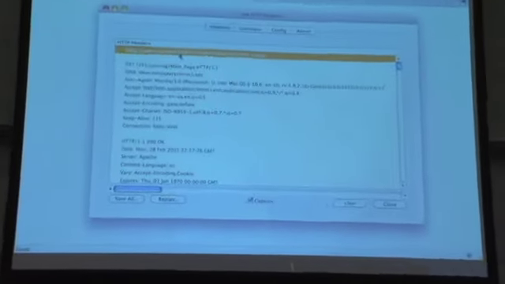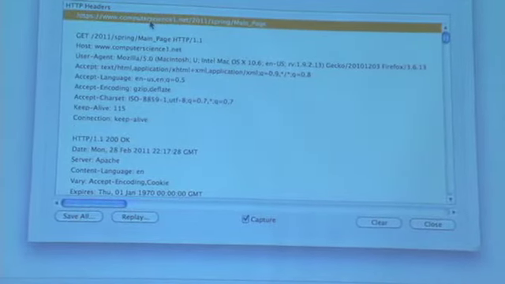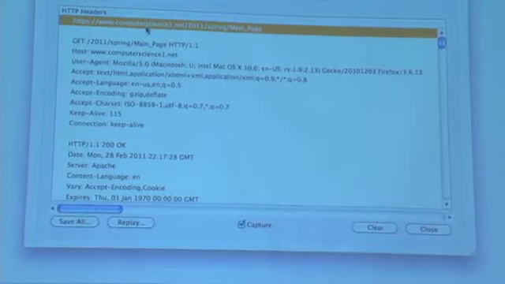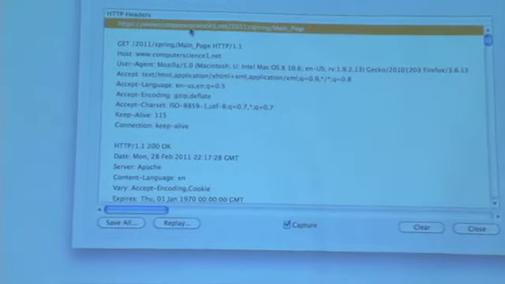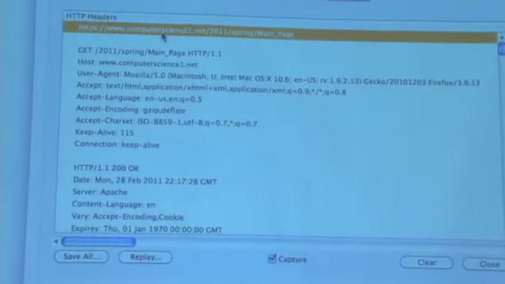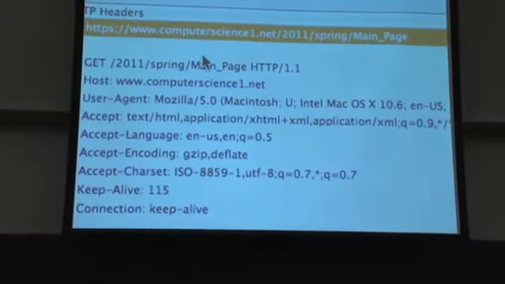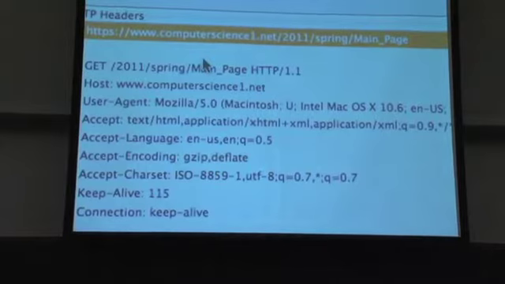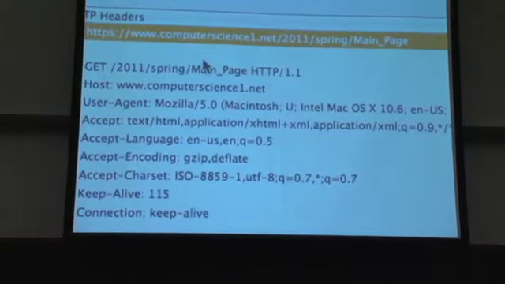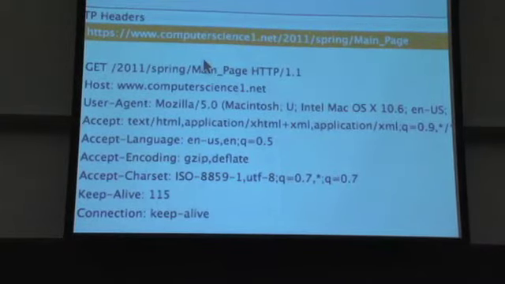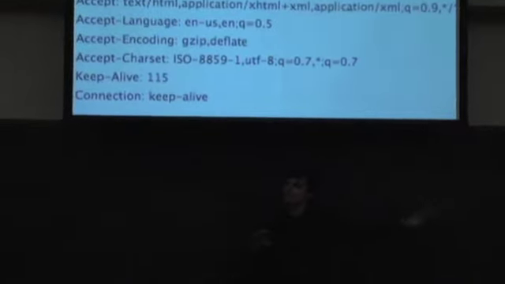For example, if we hijack the HTTP headers, as it's called, we can actually see the actual protocol between my computer and a server when I'm looking at a web page. So, for example, when I go to https computerscience1.net/ and then a whole bunch of other stuff at the end, my computer actually has to initiate a request from my computer to the server.